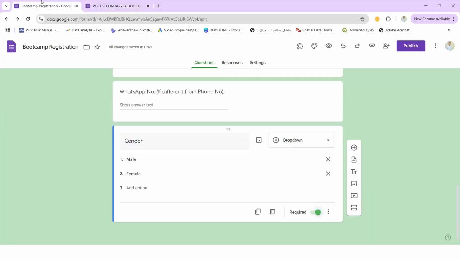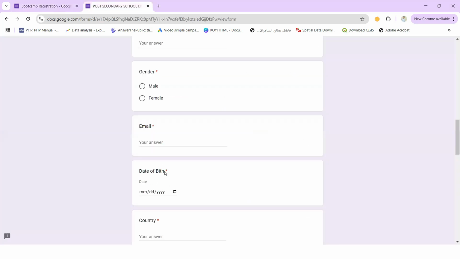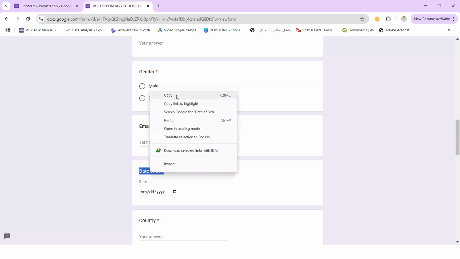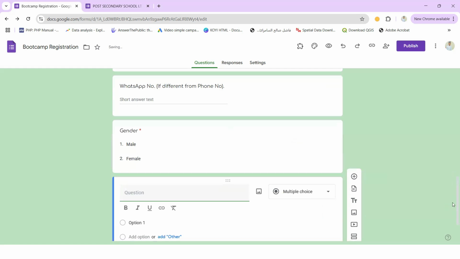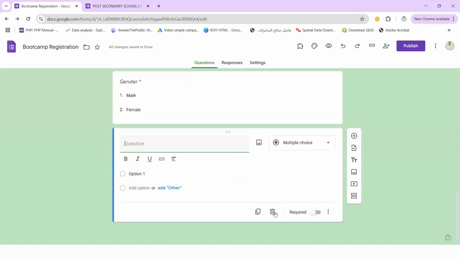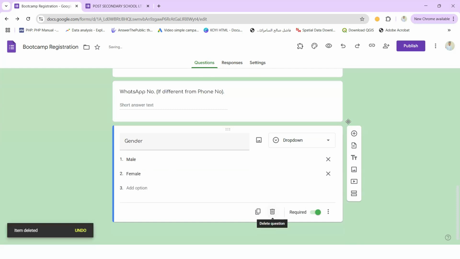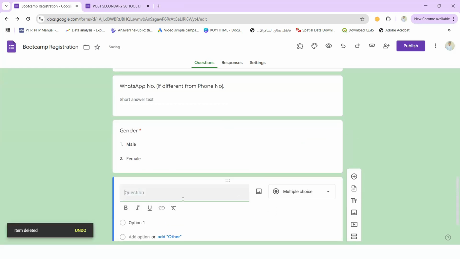So for the email, we can put the email, but of course we are collecting emails by default. So we don't need to put that email again, so we leave it like that. Then we need to put the date of birth. So I'll click on this plus. This plus is to add the question. So understand this. We make this required. If we want to delete it, we click on this, we delete it. If we want to add it, we add it like this.